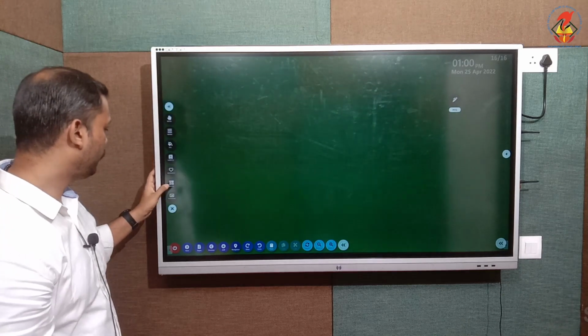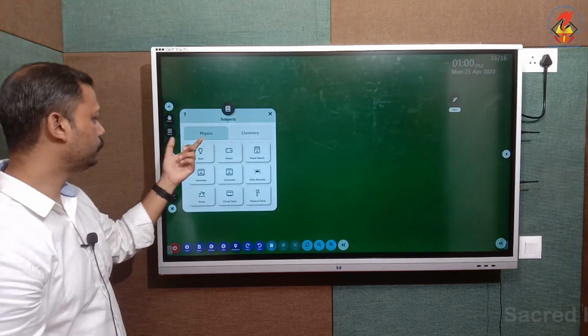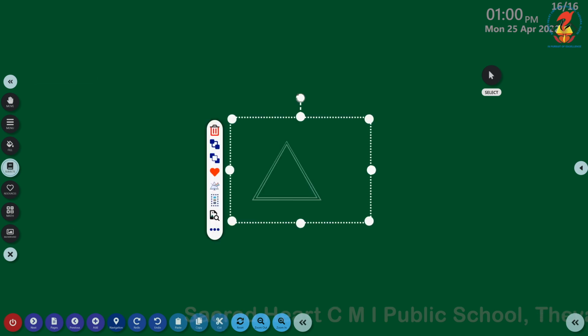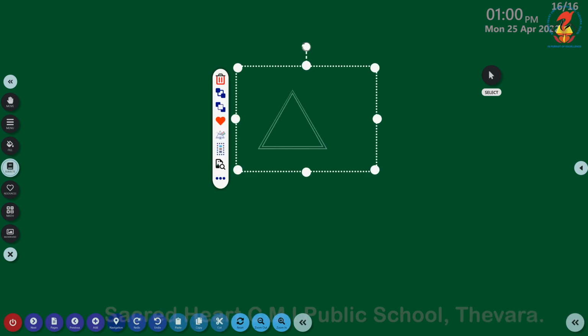Okay, the next feature that I am going to show you is from the subject tool itself. I have told you in the subject tool we have physics and chemistry, right? So what we can do in physics itself, there is an animation. You can see the prism. If I tap on prism, you can see a prism has come.